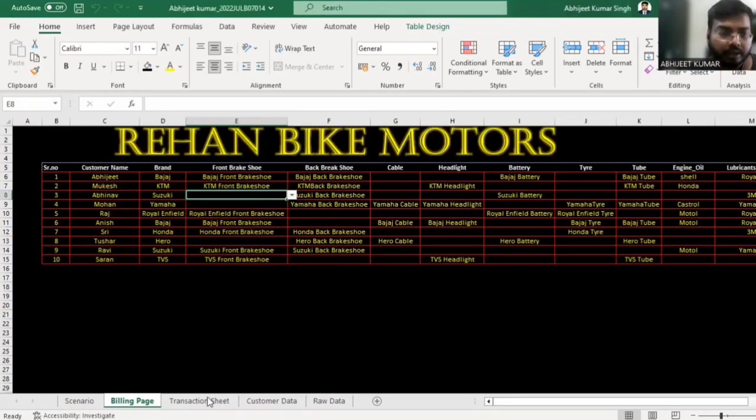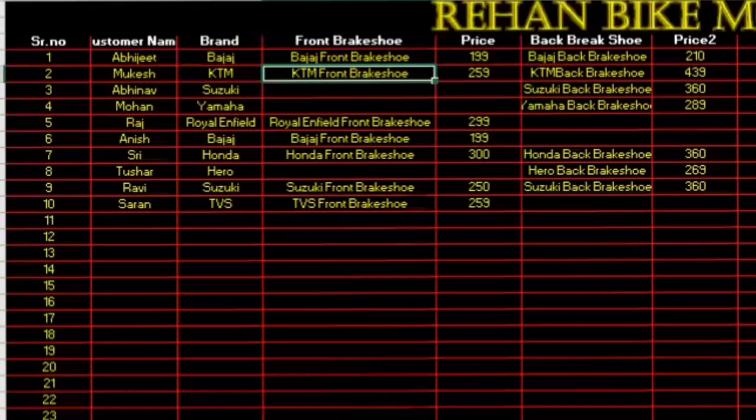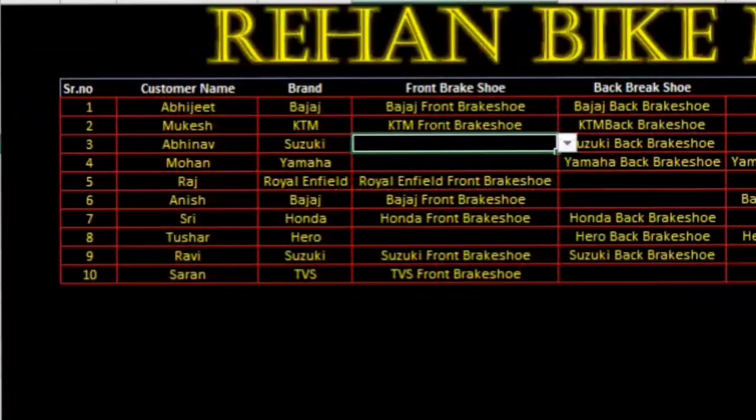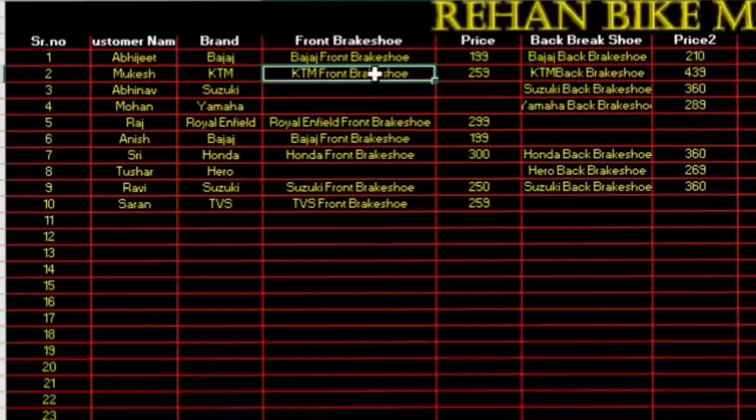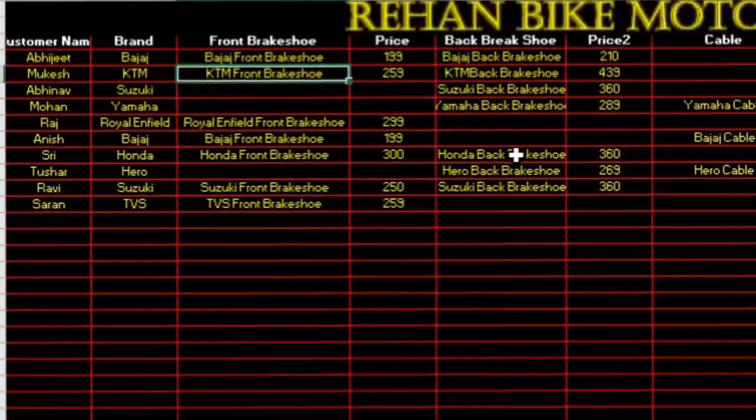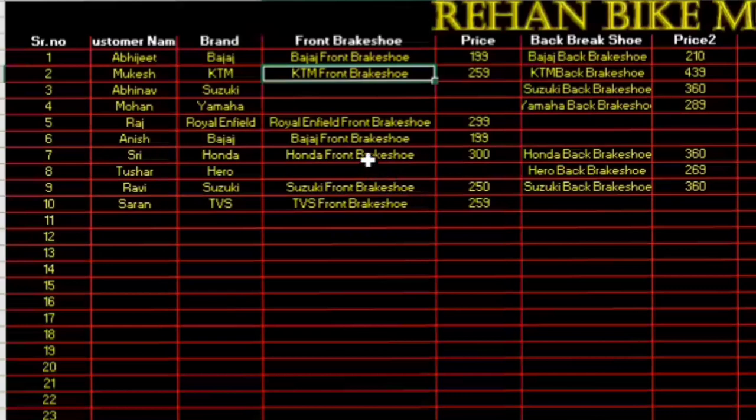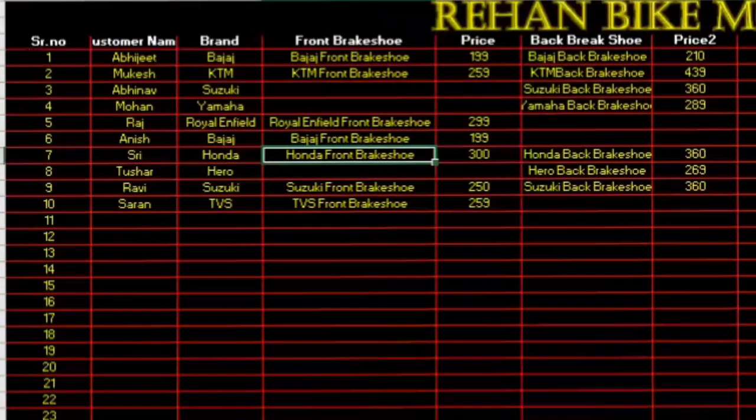Same in the transaction sheet, the value which I enter in the billing page will directly be transferred into the transaction page. The transaction page directly uses the formula of IFNA and VLOOKUP so that it gets the live data. Once you enter it in the billing page, the same information is transferred to the transaction sheet.